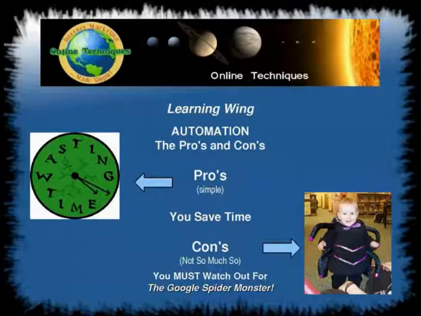Traffic Geyser and TubeMogul both do video distribution. You put in a video, you upload it to the system, and you tell it which ones you want to go to, and you tell it how long a period of time you want it to take. If you're distributing to 10, 12 video outlets, you want it to do it over like a 2-week period, maybe 14 days. And you want it to take time so that Google doesn't say, oh, that's automation. So there are ways to do this that are fine.